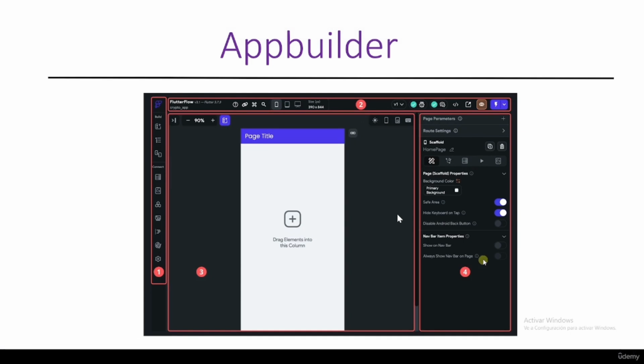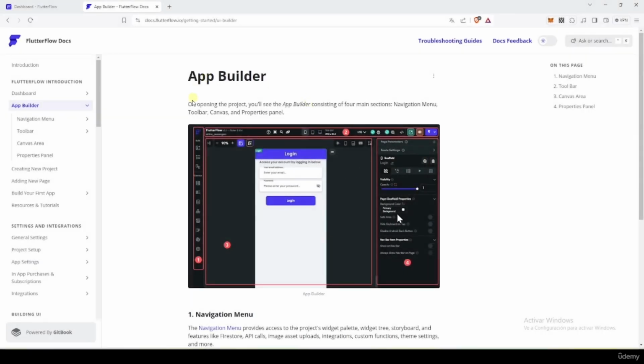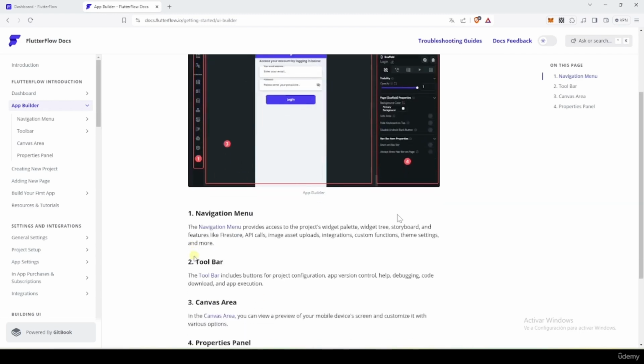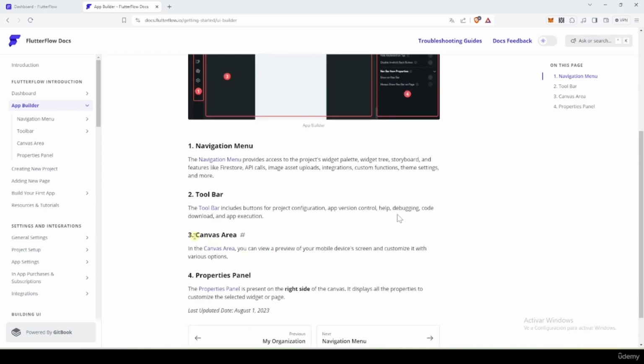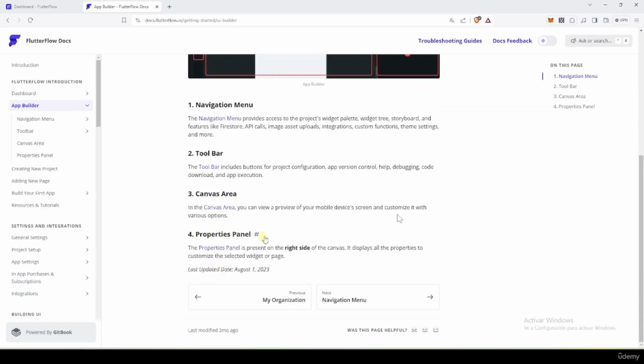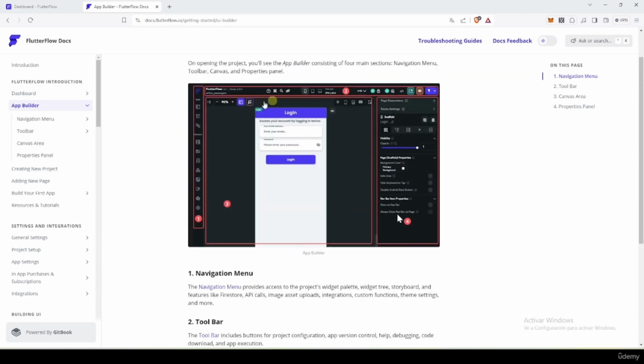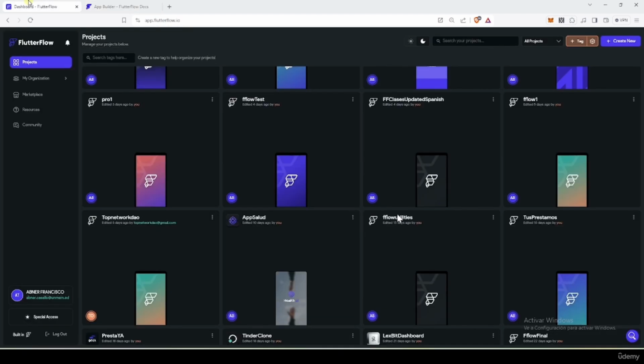In today's class we will study the app builder. As you can see here, the app builder has 4 parts. First, the navigation menu, second, this toolbar, third, this canvas area, and finally, the properties panel. I will show you this in the platform using a template.